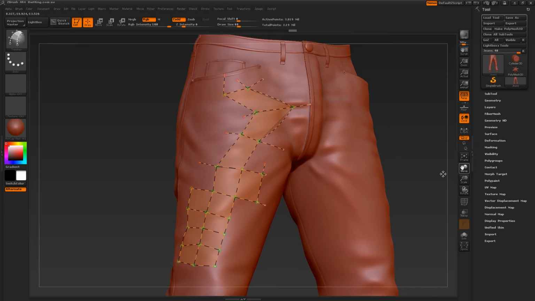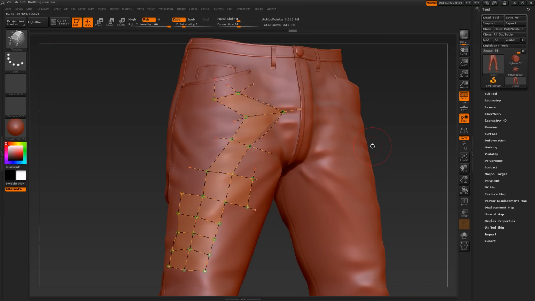Keep in mind, guys, that the topology brush isn't perfect. Usually what you have to do is rough out the basic topology, and then you clean it up using other tools a little bit later on, and I'll show you that in the next tutorial.